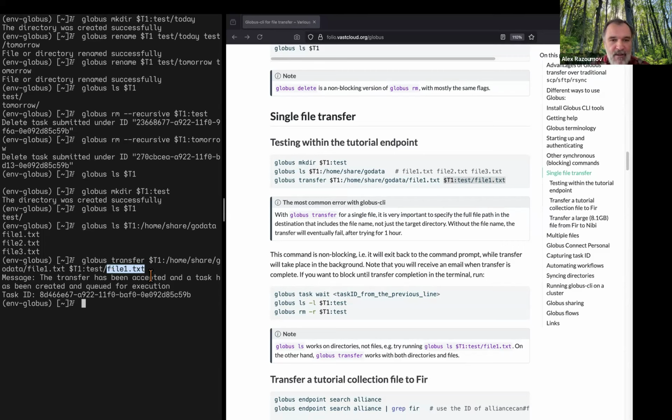Now I ran the Globus transfer command, right? It says that the transfer has been accepted and a task ID has been created. One way to check whether the command finished is to run the Globus task wait command and paste the task ID here. It will block and will not return until my transfer has been completed. In this case, the transfer was completed; it's just a single tiny file, and it returns. So the file should now be at the destination, which you can easily check with Globus ls. Let's just see what's inside the test directory.